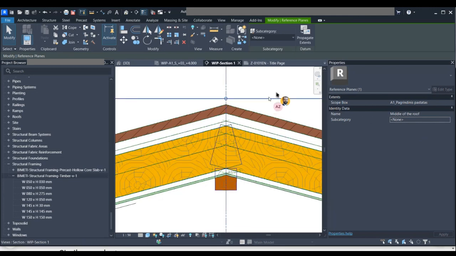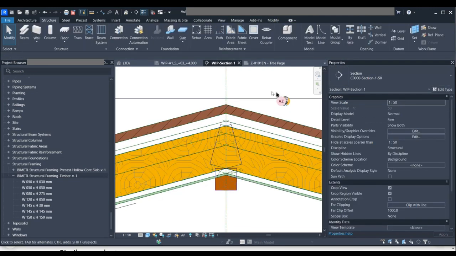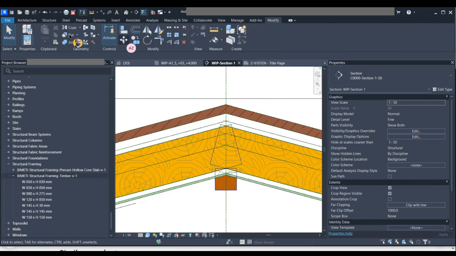Okay, click escape. So now we will cut the beam by using reference plane and another beam by using grid line. So go to modify tools. Use cut, click on the beam, click, and use tab and select reference plane. Tab, click on reference plane.